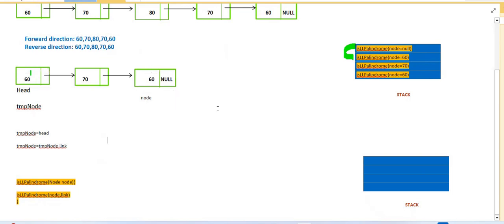Okay, so if it is equal, just make it some flag, your nodes' data are matching, and we have to move on. Before we go to the next one, we have to point our temporary node to the next node. How do we do that? We just say temp node dot link so that it will point to the next node. Right now our temporary node is pointing to the second node.